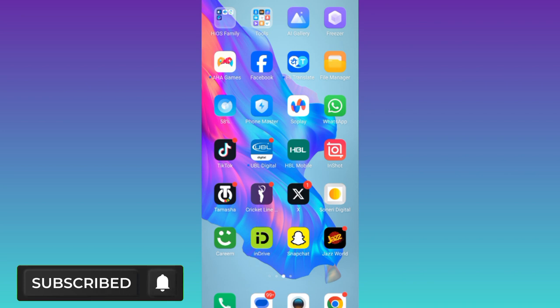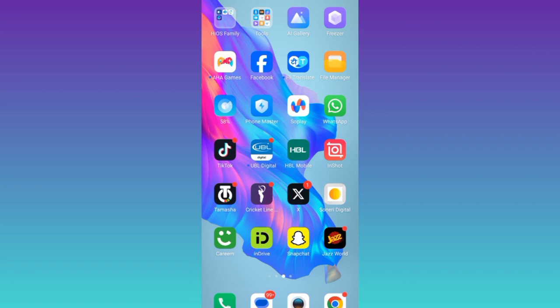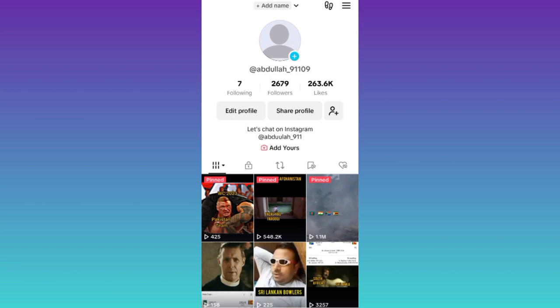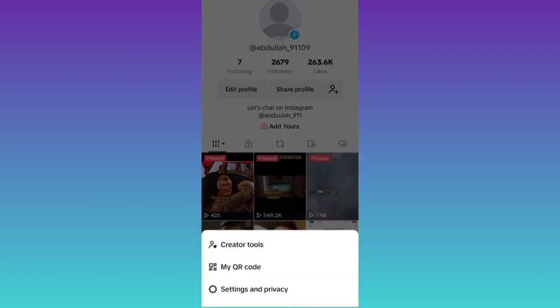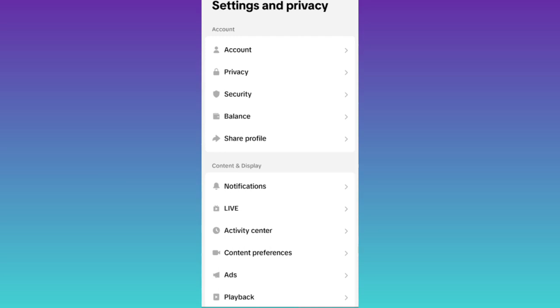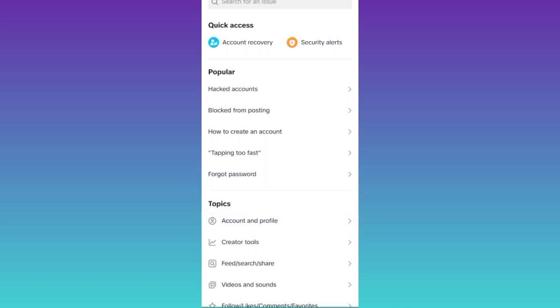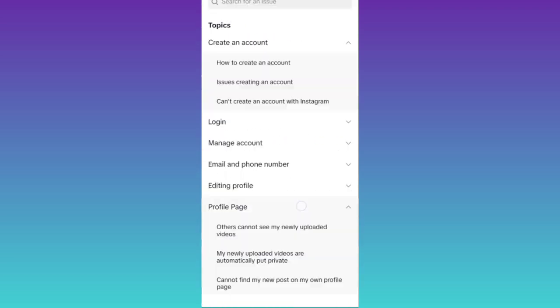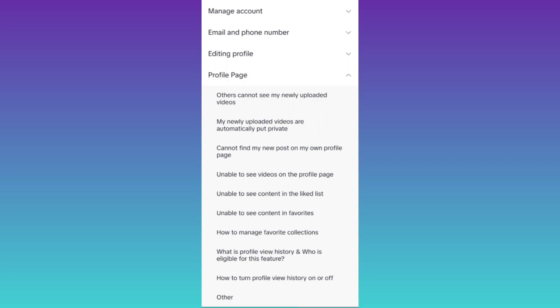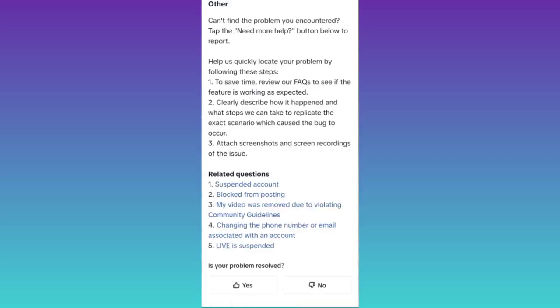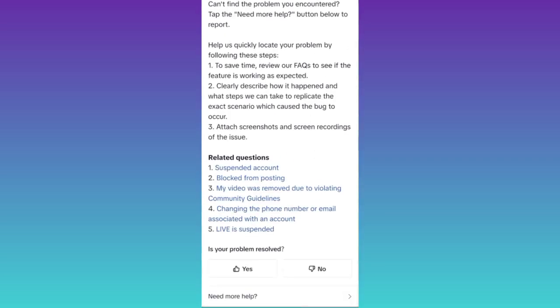So in order to unsave all the saved videos on TikTok, what you need to do is to open the TikTok application. Click on these three horizontal lines at the top right corner of your screen and go to settings and privacy. Now scroll down and click on this option that says report a problem. Then tap on account and profile. Click on profile page, then scroll down and click on other. Scroll down one more time and click on this need more help option.